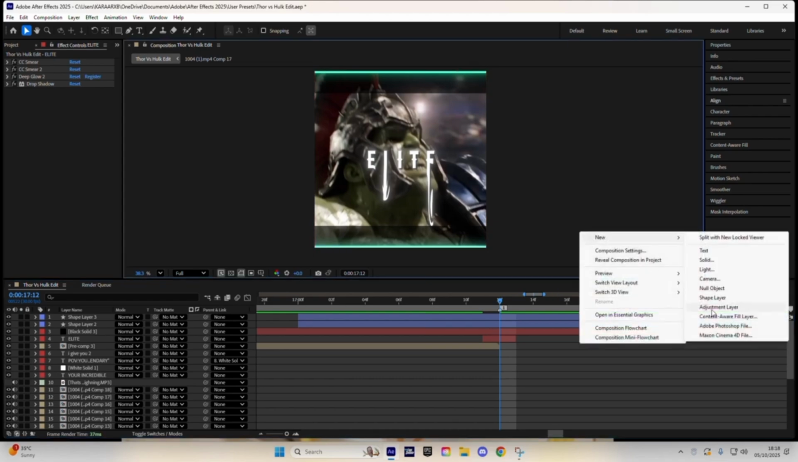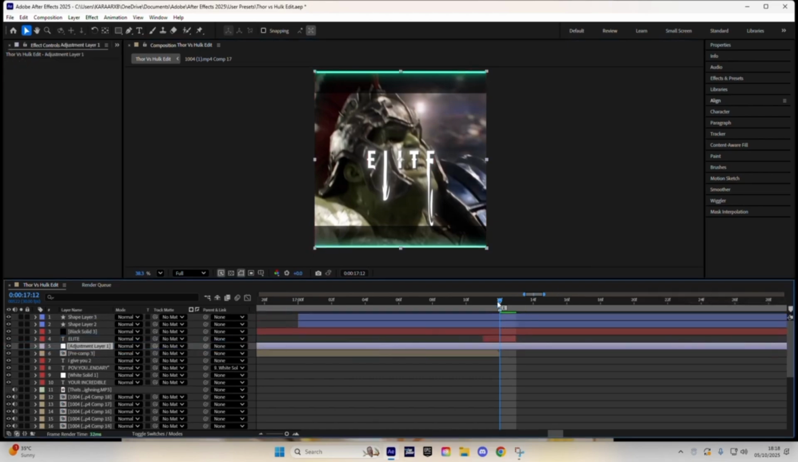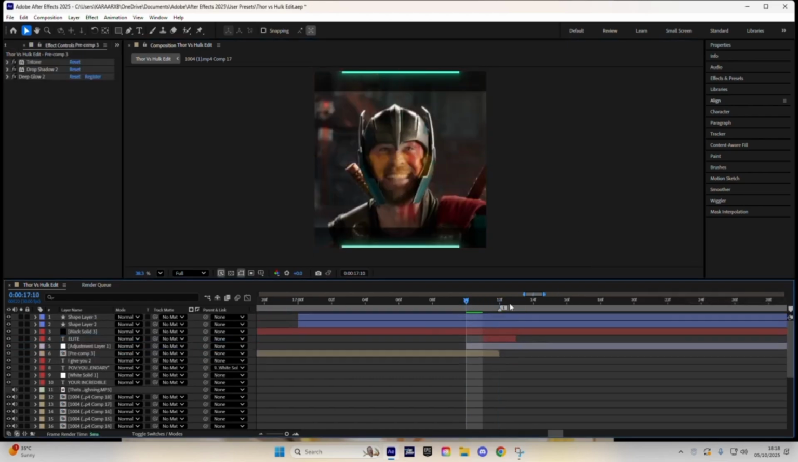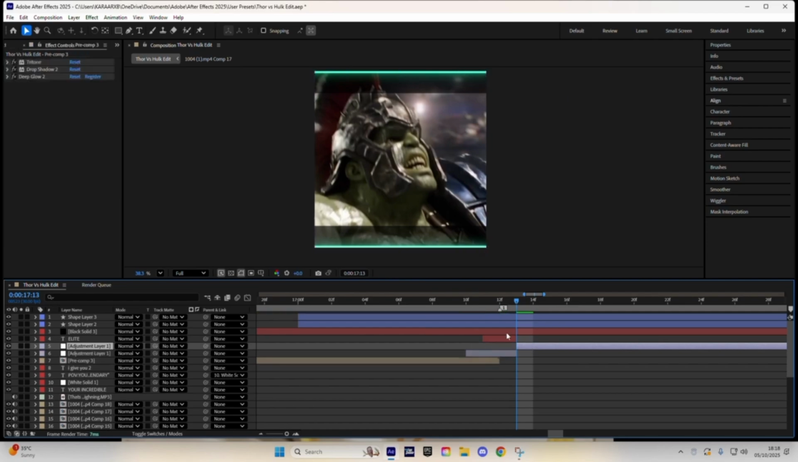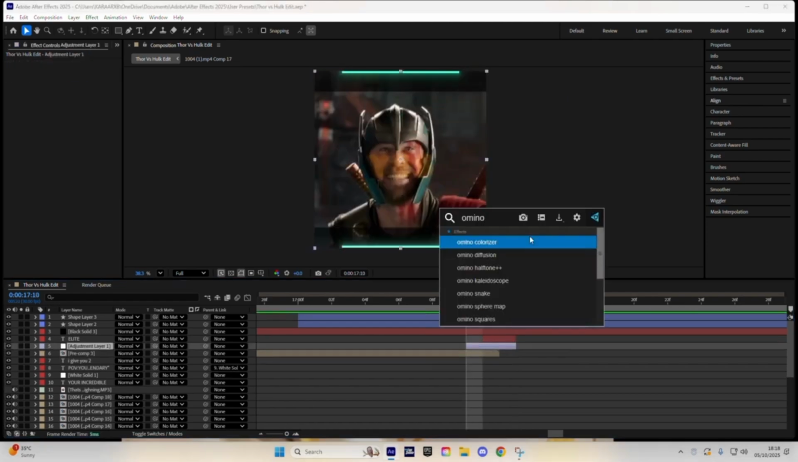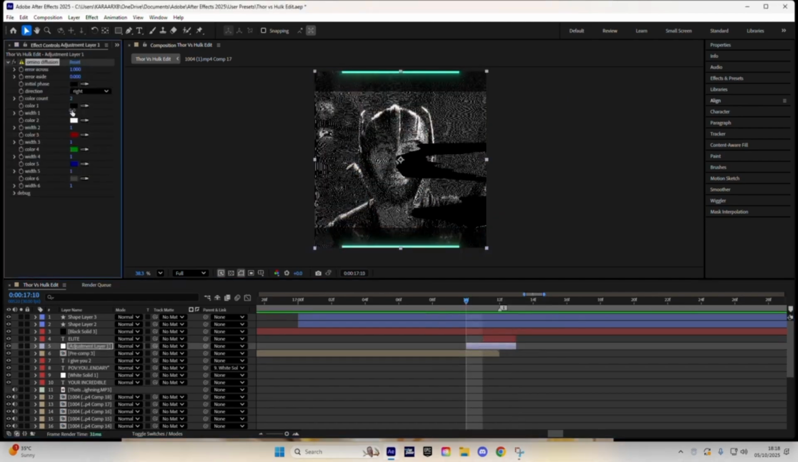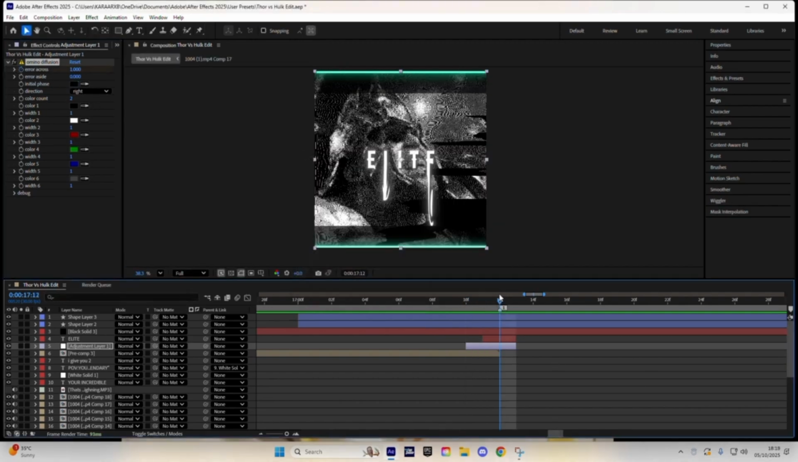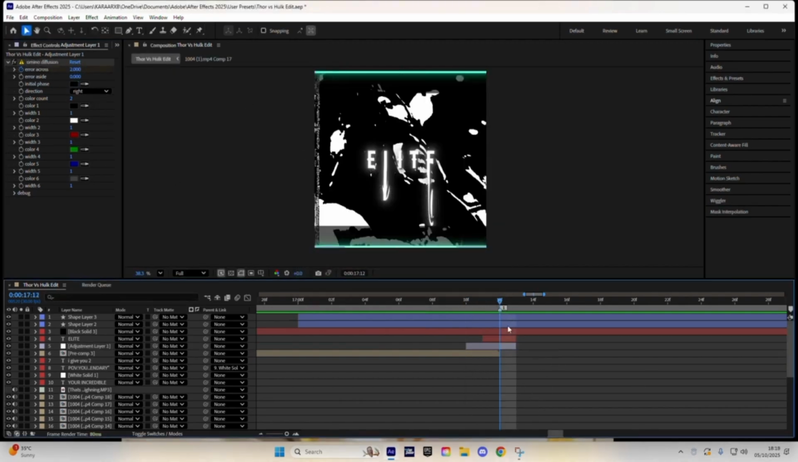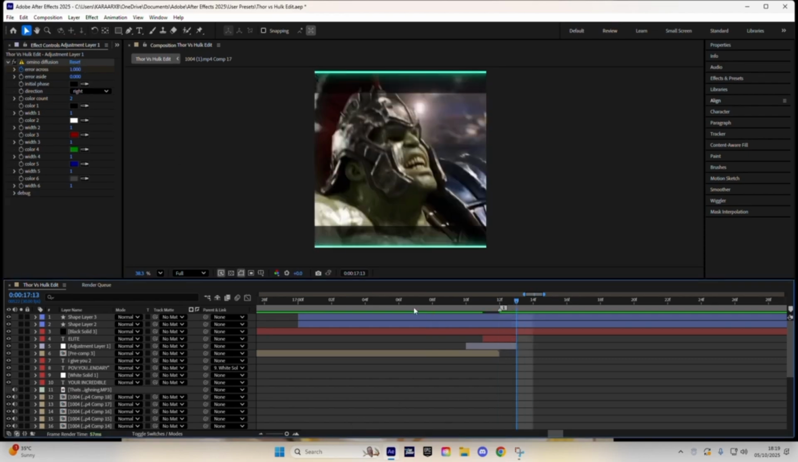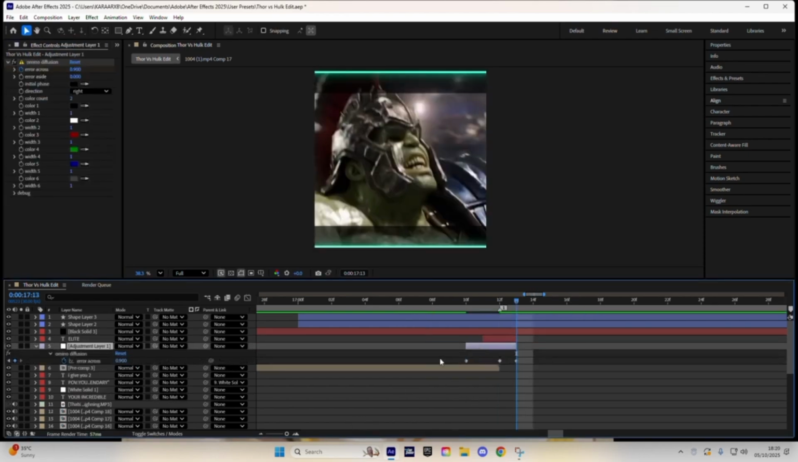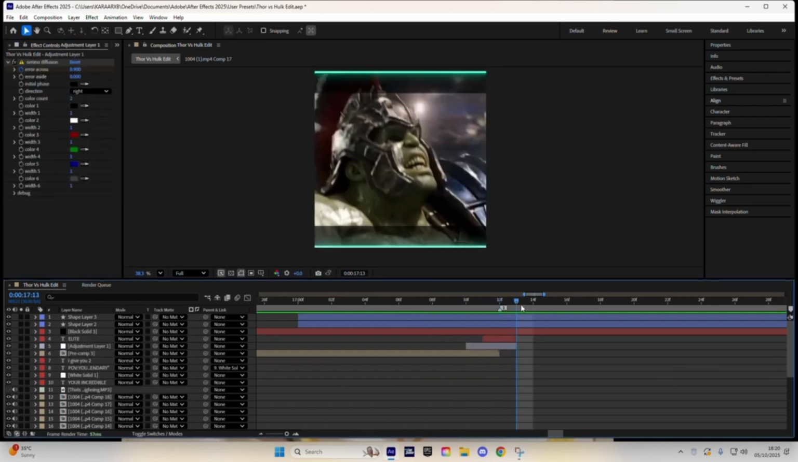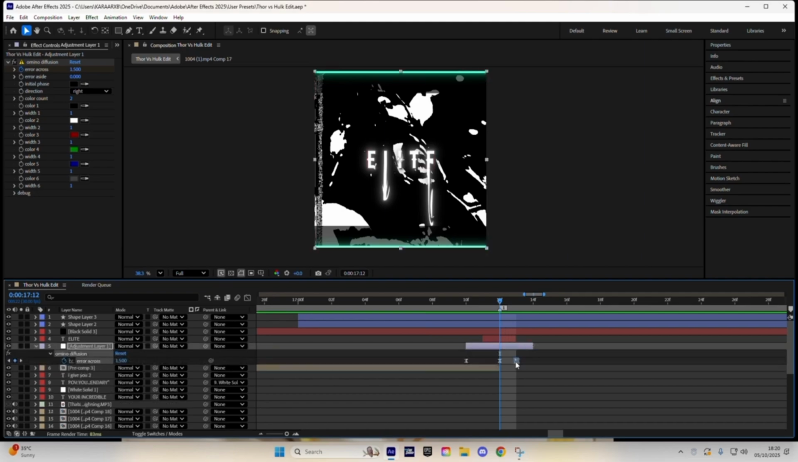Now create an adjustment layer and add Omni Diffusion to it. Adjust it according to your will and copy my settings. And if you can't find the Omni Diffusion plugin, just go on Google and search download Omni Diffusion and you can download it from there. Or I'll paste the link in my description, and if you want to know how to install it, you can check my other tutorial. I'll paste a link to that video in the description also.